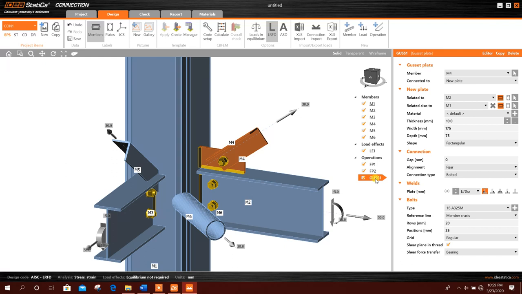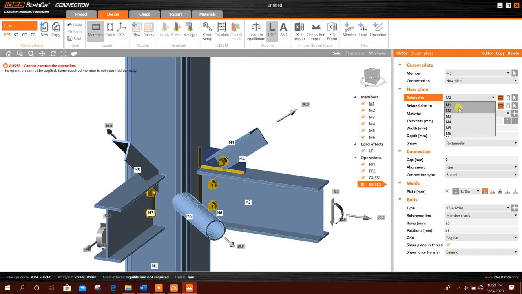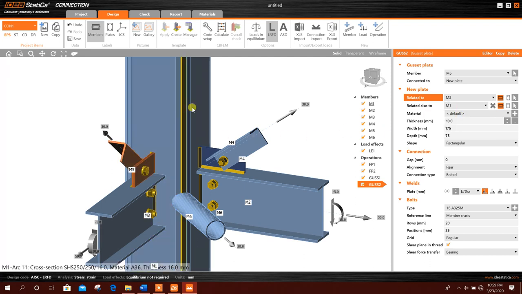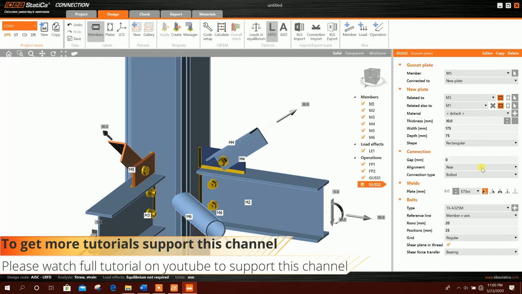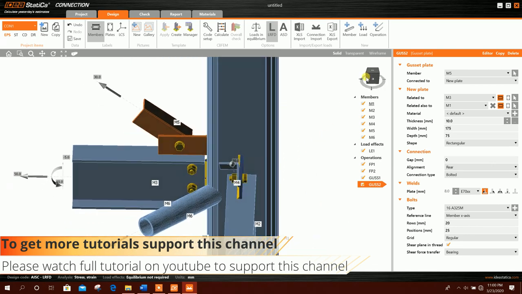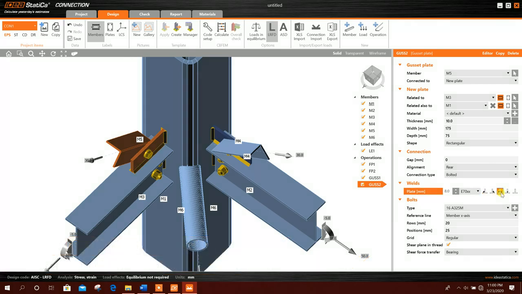Now this gusset I will copy for this bracing. Copy this one. Now it will be member M5 connected related to M3 and also with M1. Okay, and other things will be same. Here we can provide both side welding, this also both side welding.